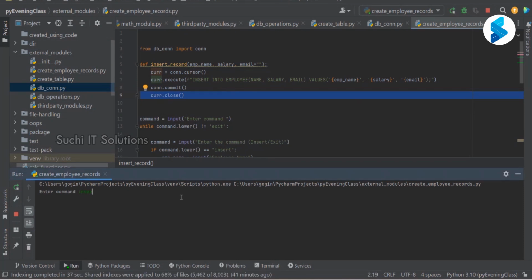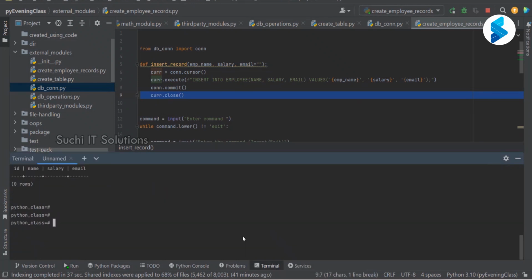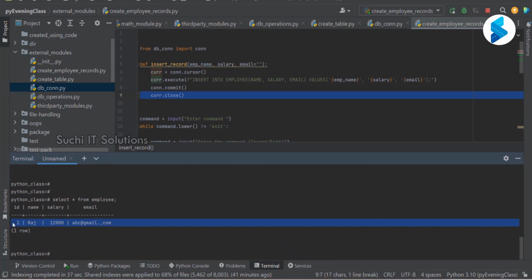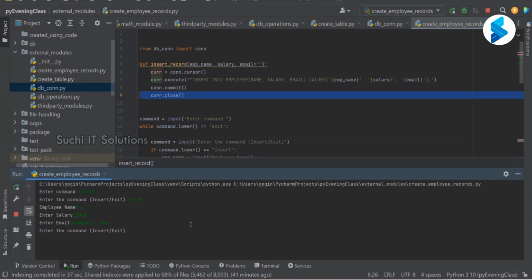Enter command. Let's say insert name Raj, salary 1,000. Right. And by this, it should have inserted. Now let us validate if it has inserted. Let us run the same command. Okay, did we get the record inserted? Yes, sir. Right. Now let us go back to our Python run console.